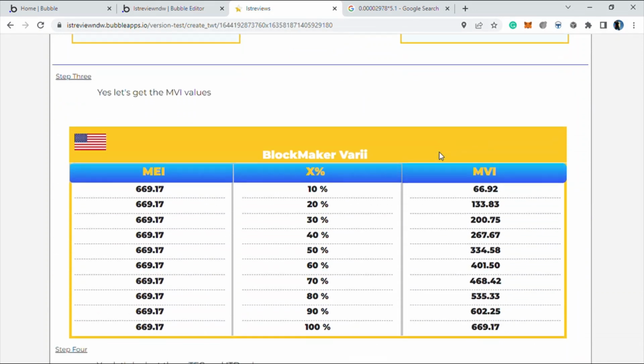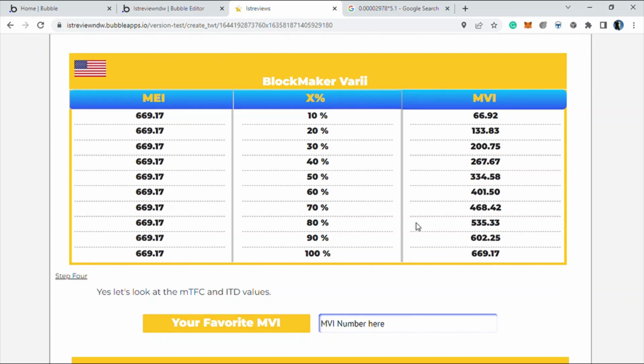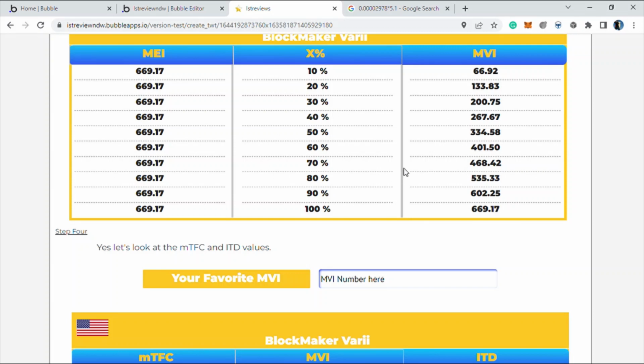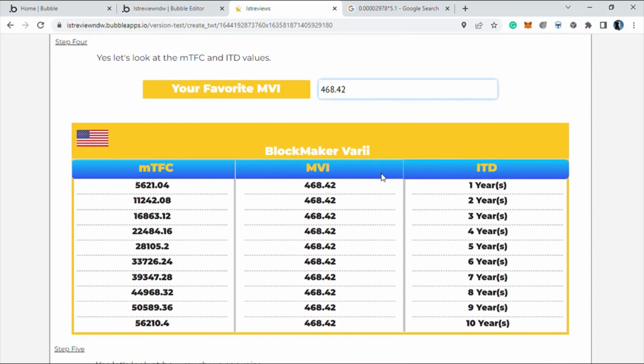And so we'll just bring that on down here, and we'll see what we would like our MVI to be. You see that it has the percentages and their relational values. We'll just pick one of those, and I always like the 60, 70, or 80% so that we can keep some. Let's just go ahead and go with the 80%. We'll copy that here, come on down here, your favorite MVI, and we'll paste that in there.